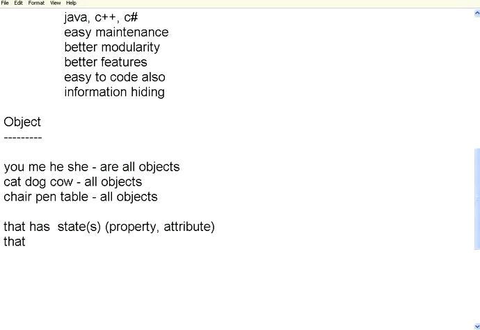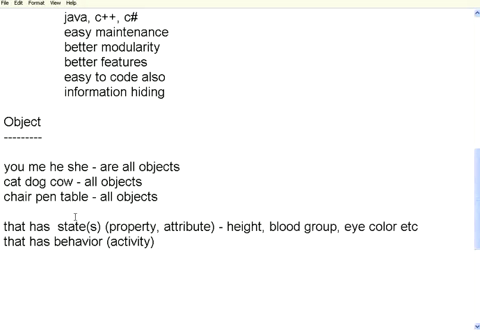Now, an object also has behavior, or say, activity. Okay? So a behavior meaning, for example, let us list out the properties of a human being. Height, then blood group, eye color, etc. Then behavior. How do we define the man? Eating, sleeping, then walking. There is a lot of behavior for a human being.